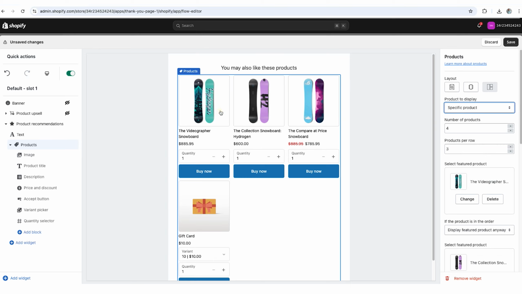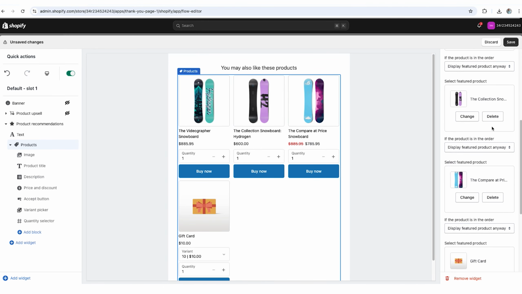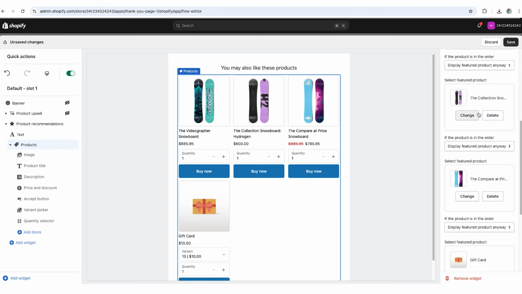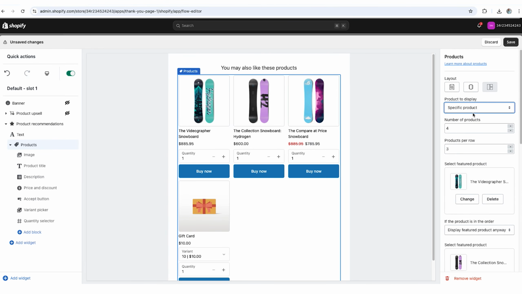So in this case, we've selected the first specific product as the videographer snowboard. We've selected the second product as a different product, the collection snowboard. The third product, we've selected the compare at price snowboard, and the fourth product, we've selected a gift card. But you can choose as you wish on here. If you'd like more information on this, you can go ahead and click the main product upsell widget, which goes into more details on this.